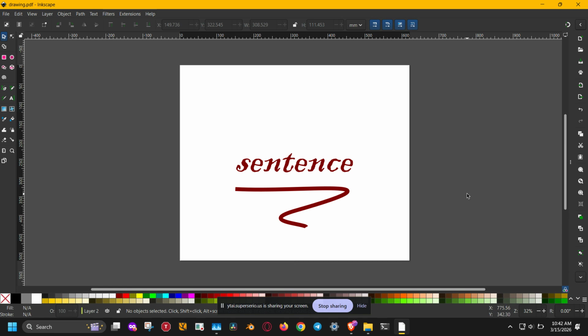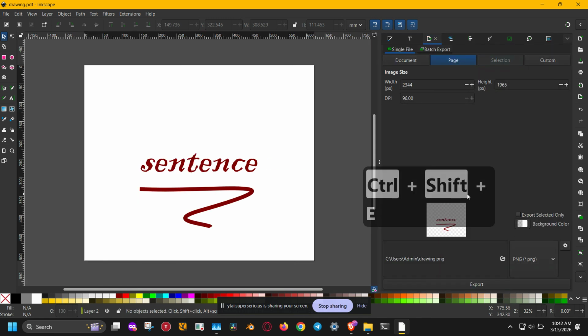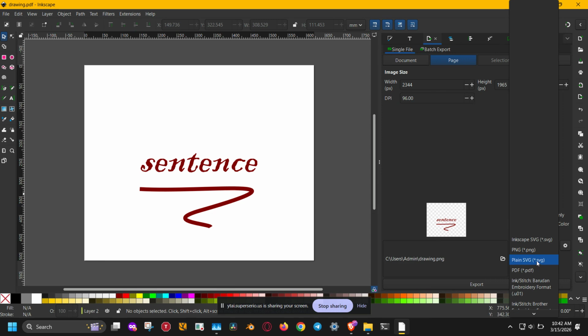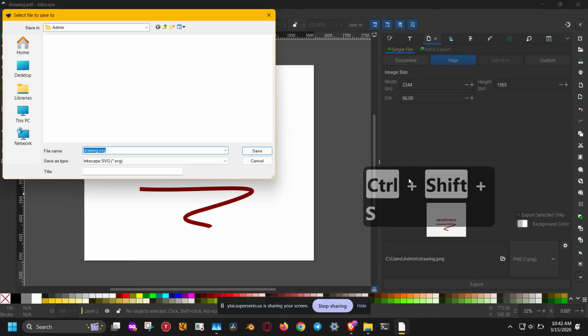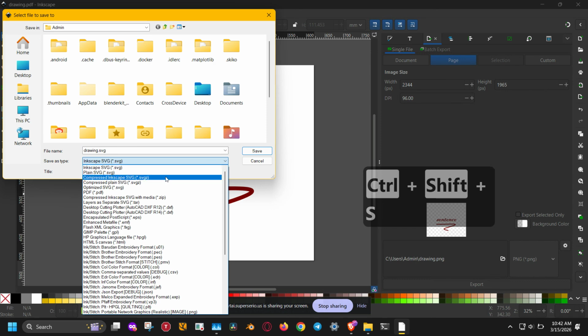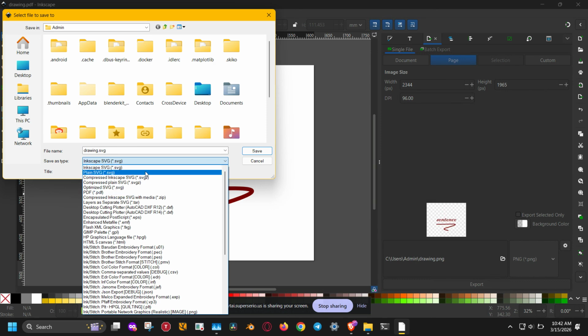In the File Type drop-down menu, you'll see several SVG options. Instead of choosing the default Inkscape SVG format, select plain SVG. The reason this matters is that the default Inkscape SVG format includes extra software-specific metadata. Sometimes Illustrator does not interpret that extra information correctly, which can lead to compatibility issues.